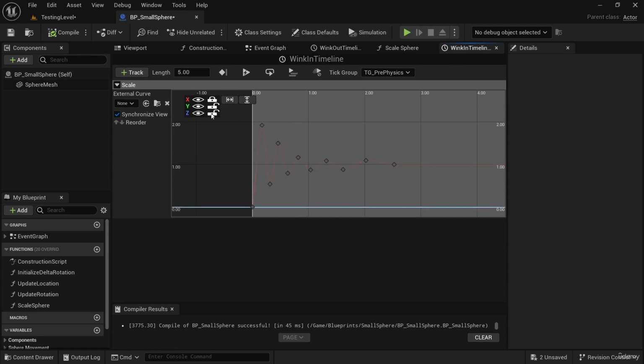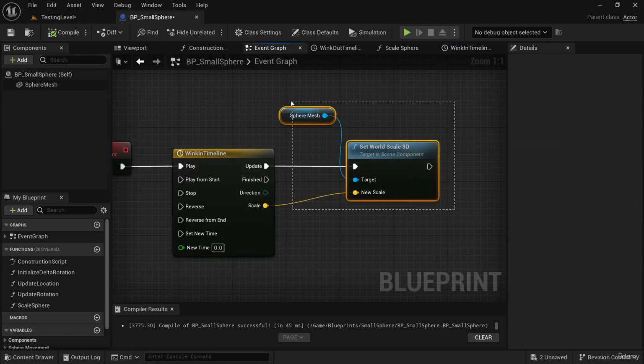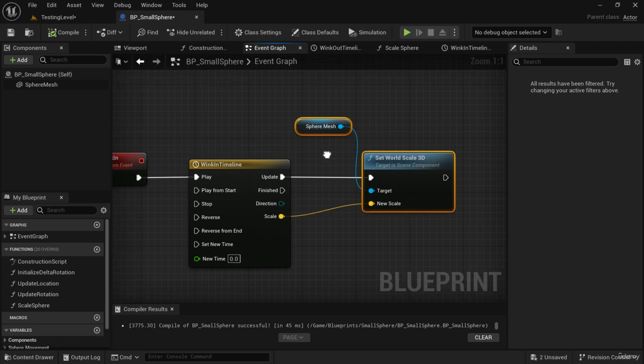So Y and Z at least need values. So I'm going to lock X and Z and add a key to Y at time 0 and set it to a value of 1 and leave it there. It's going to be 1 all the way across the timeline. And I'll do the same for Z. I'll lock Y and unlock Z and add a key and set it at a time of 0 to a value of 1. So Y and Z will be 1 all the way across, but X is going to go up and down and zero in on a value of 1.